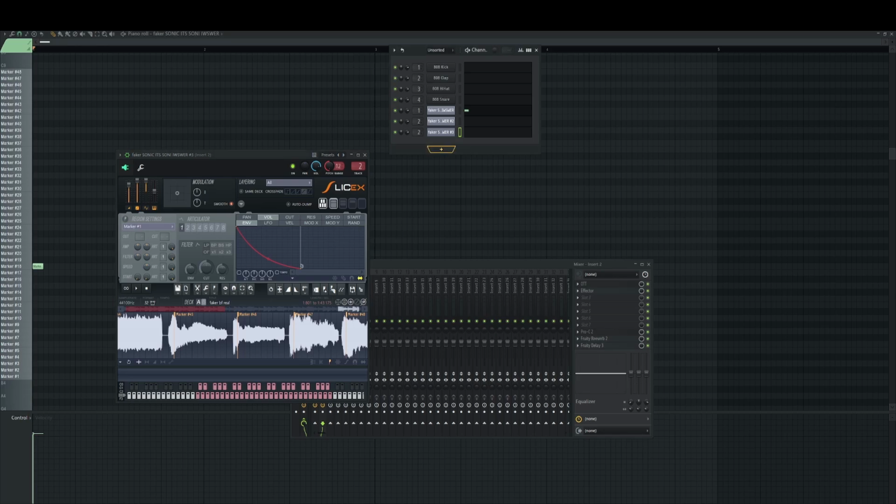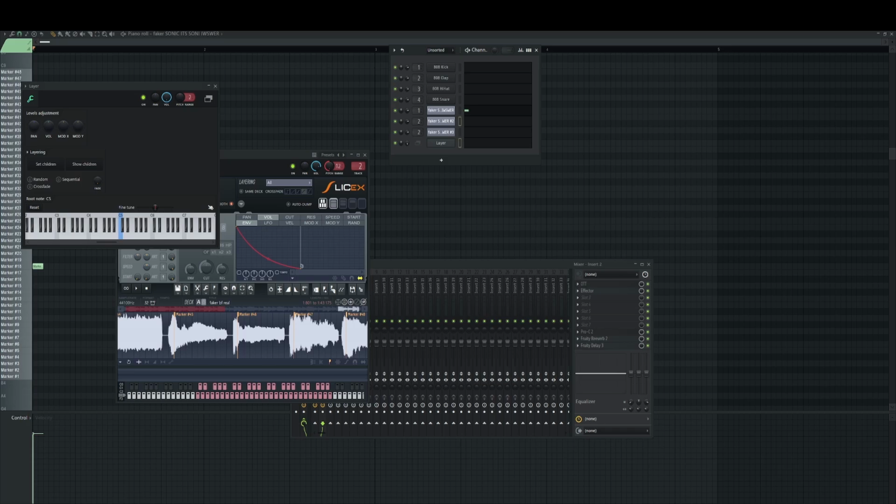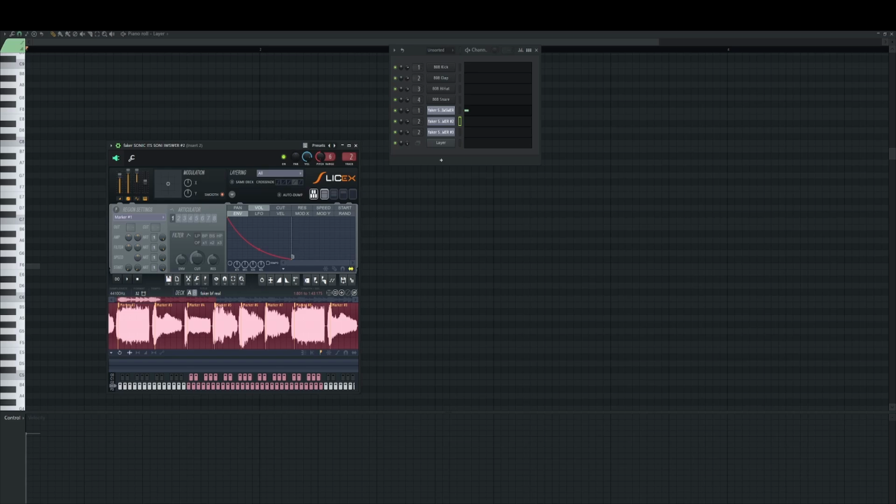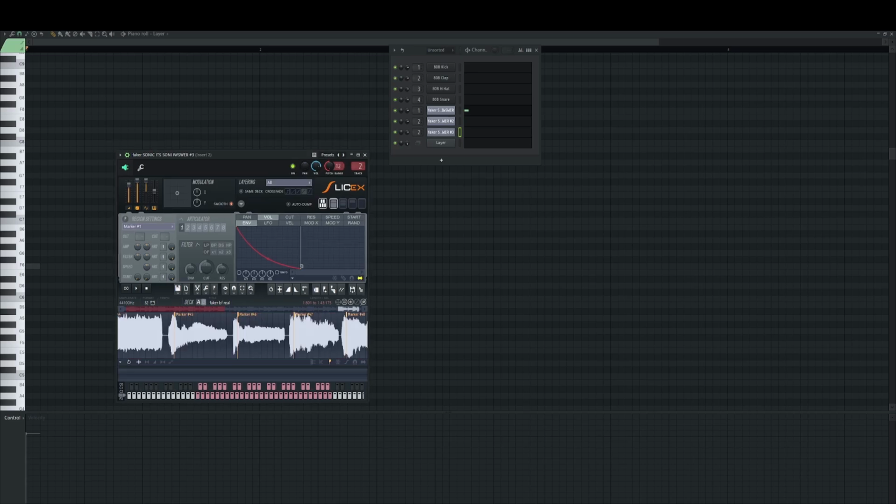And then if you want to, you don't have to do this. You can make a layer. You can select both of these and then click set children. And now whenever you, I think I messed something up because that doesn't sound right. Why does that sound like that? It's whatever. So we got that now.